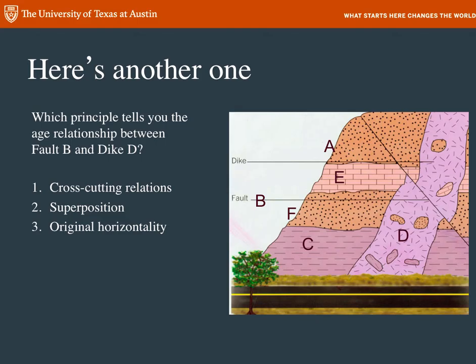How about another one? What's the principle that tells us the age relationship between the fault, marked by the letter B, and the dike? Well, the fault cuts across the dike and offsets it, right? So the fault has to be younger, and we call that cross-cutting relations.